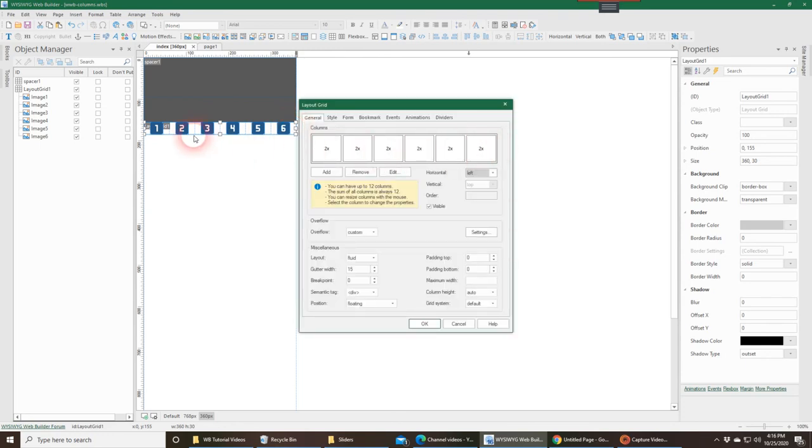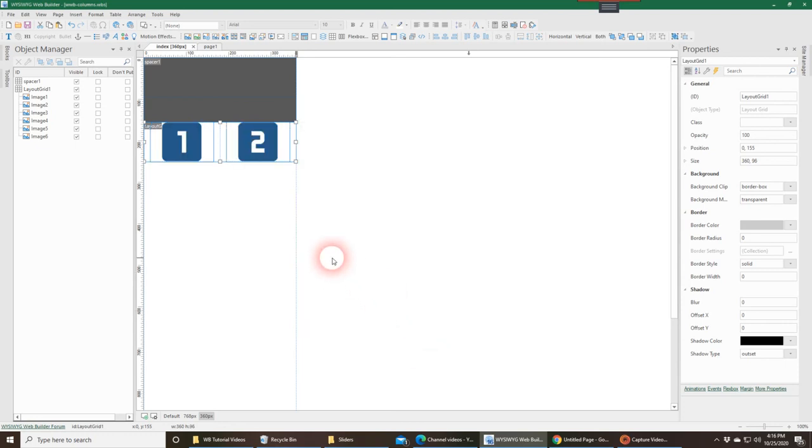Now, since we want 2 on a row, we're going to get rid of all these but 2 of them. Okay, and then we're going to equally distribute them. So remember, the number 1 is in the first column, number 2 is in the second column. The columns 3, 4, 5, and 6, we've removed. They're gone. They're hidden. So if I just hit OK, you can see that you just see 1 and 2.